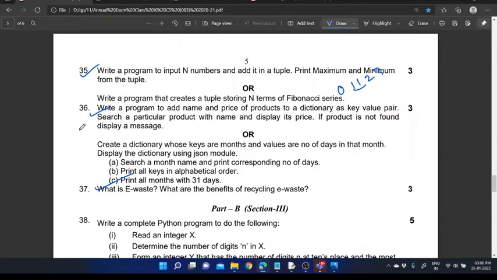And the other question based on dictionaries, create a dictionary whose keys are months and values are number of days in that month. Display the dictionary using JSON module. JSON module, that's not part of our syllabus, so you can skip it. Search a month name and print corresponding number of days. Print all keys in alphabetical order. Print all months with 31 days.